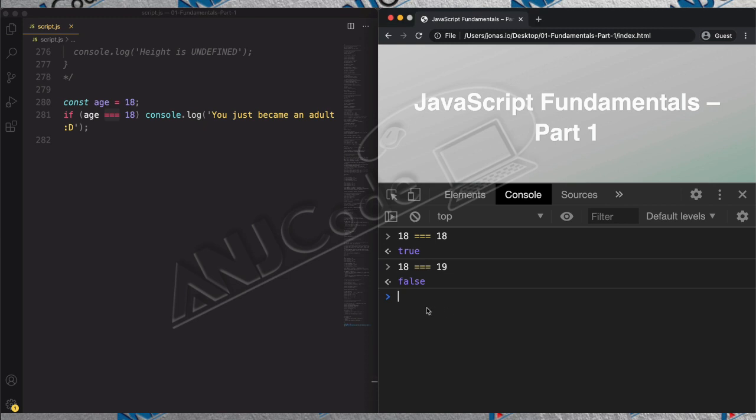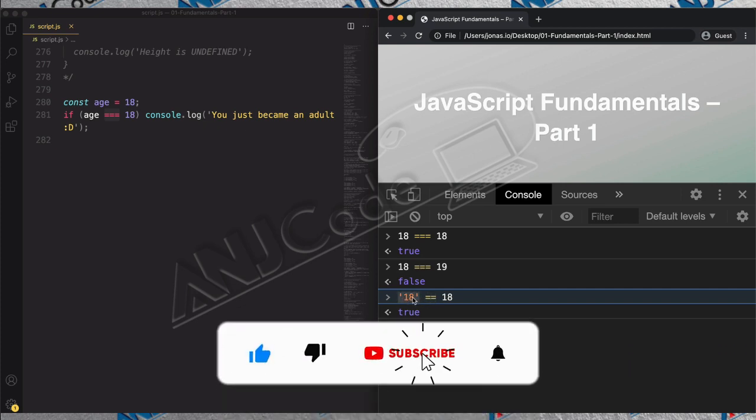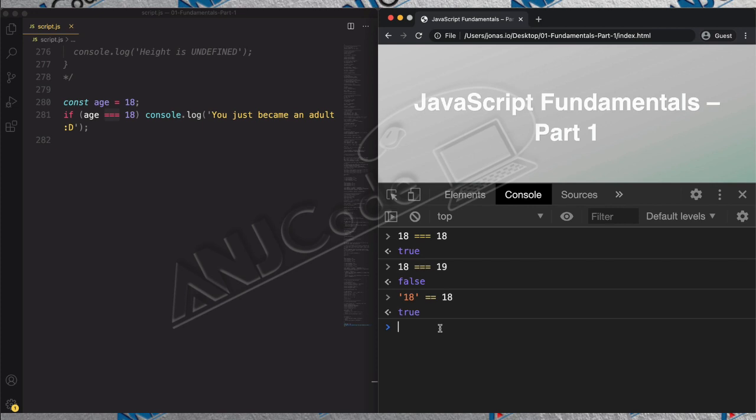So let's see that here in the console again. In this case, I can do 18, the string, equal 18, the number, and it will still give me true. So again, the double equal does type coercion. What this means is that this string, this 18, will be converted to a number. And then the number 18 is the same as this number 18. Now, as I mentioned, the triple equal does not perform type coercion. So let me show that to you. And so it's false, because 18, the string, is of course different than 18, the number. So it's not the same, and JavaScript does not convert them for us.